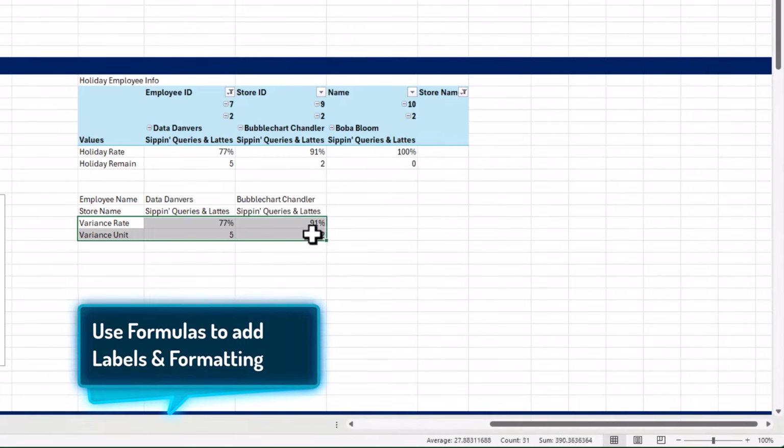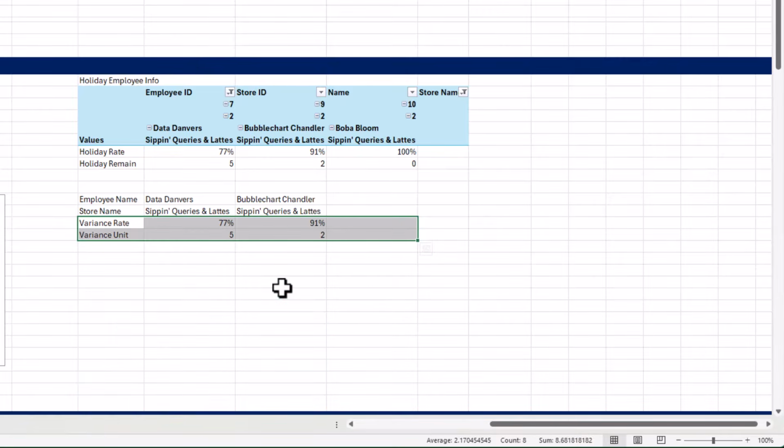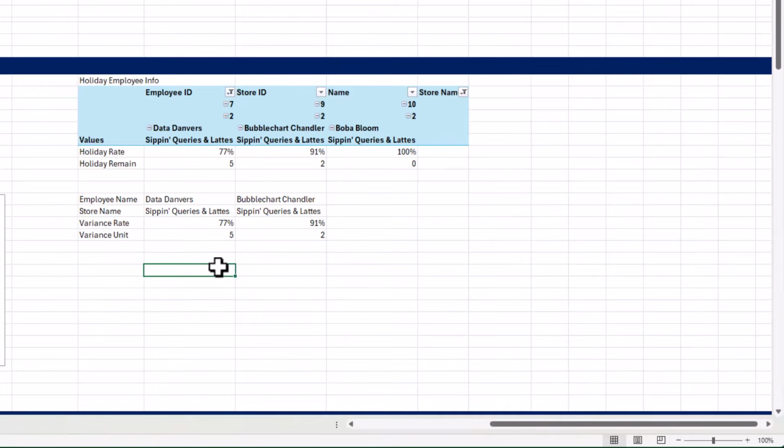Now for the variance rate, let's make it clearer by adding a label directly in front of the figure. This will help the user instantly understand what the number means. I'm going to write our formula in a separate cell to test it out. Click F2 to write the formula in a cell. Now type in equal, open the bracket, and type in rates. Now we're going to use the ampersand to connect the text string with the number.